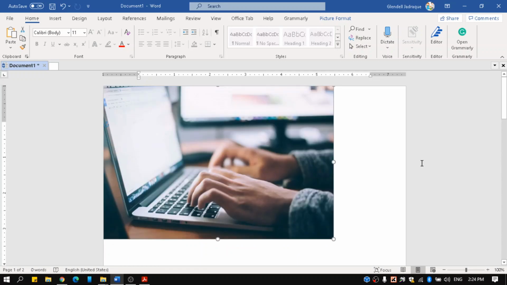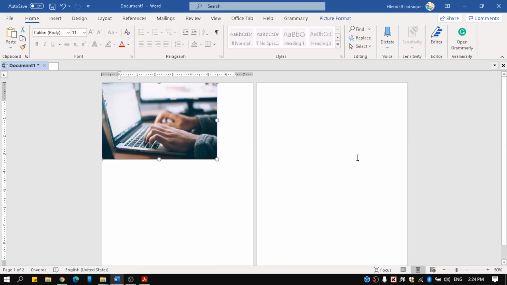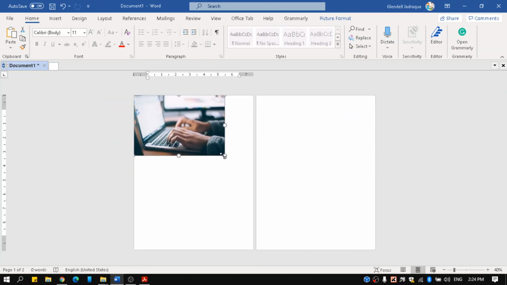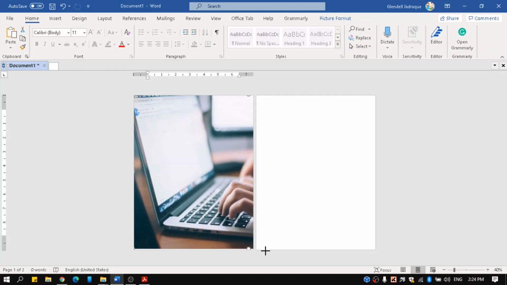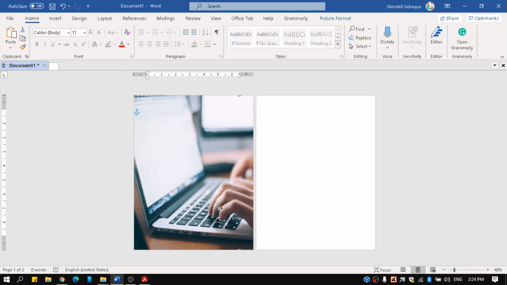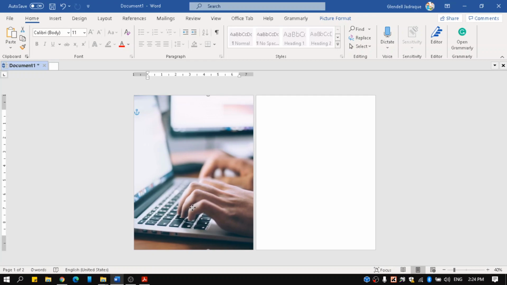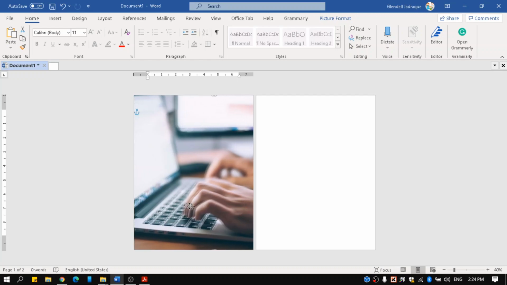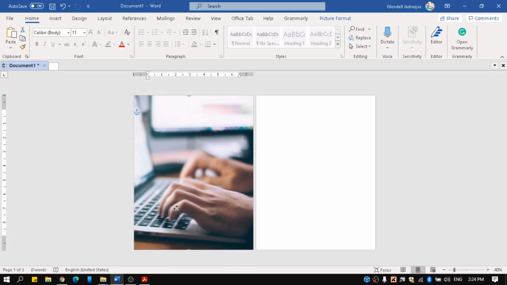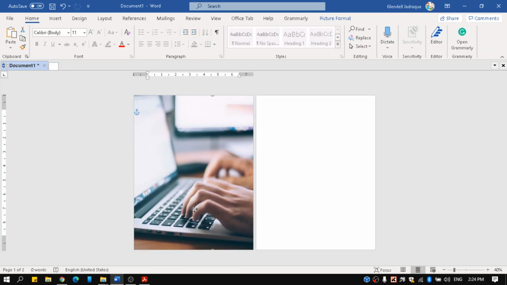First, let's zoom out so we can see the whole page, and let's try to expand this image. Okay, let's see. I guess this is way better than that. Okay, I guess this one looks better, all right.